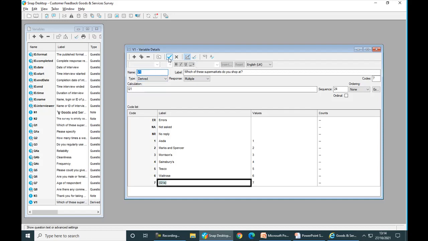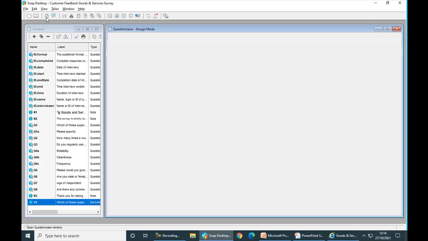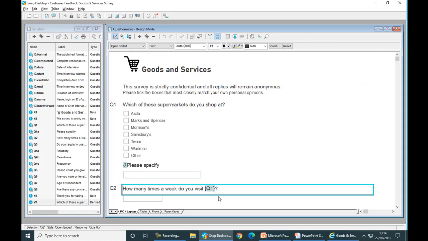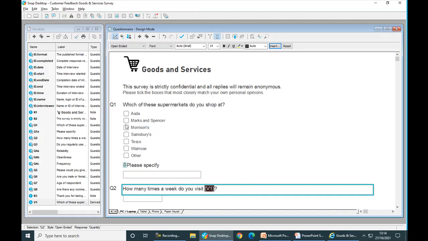If we then click the save button, head back into the design window, and I'll delete Q1, which I've got there at the moment, and instead insert variable field, and this time rather than inserting Q1 I will insert V1, and again it's the reply. So that will take the text from Q1, but as we saw, it's also going to be taking the text from question 1a. So I'll save that and preview it again.